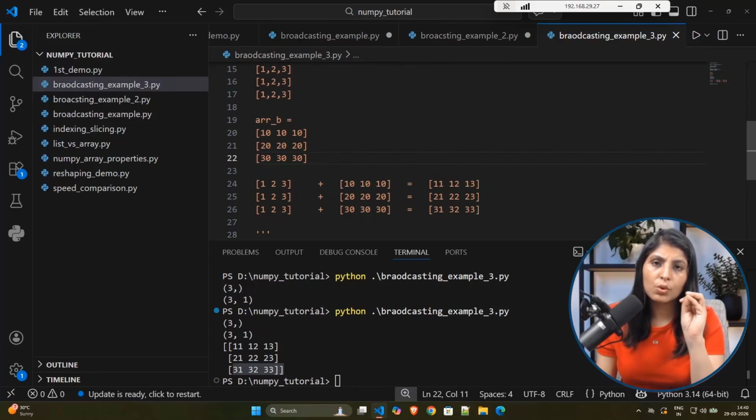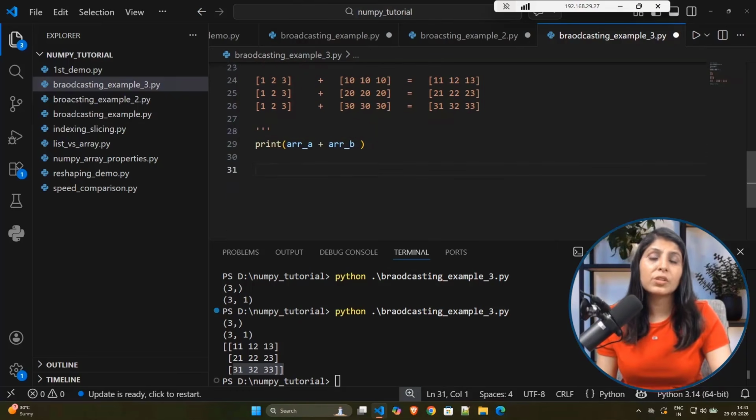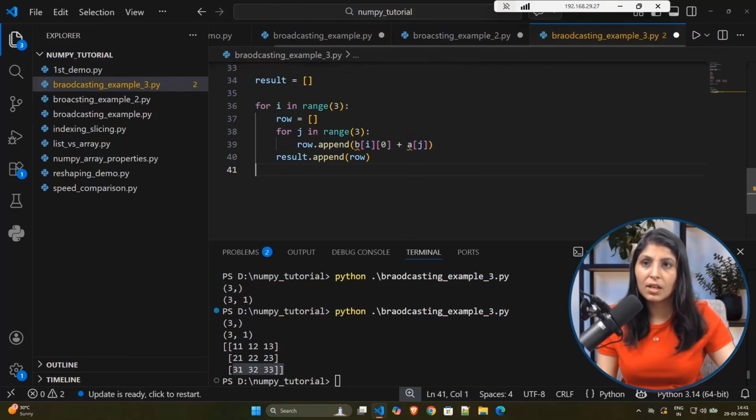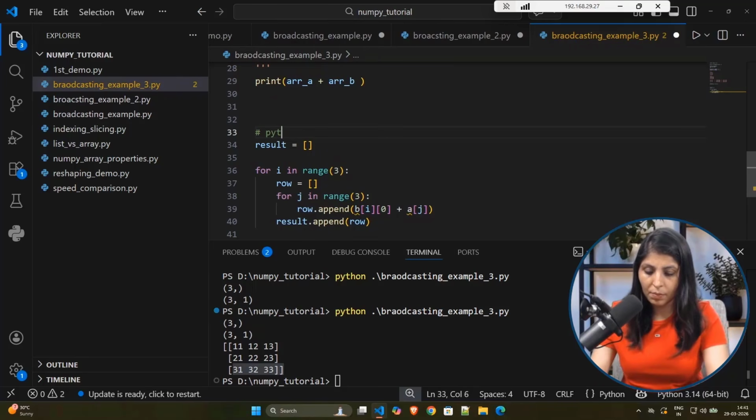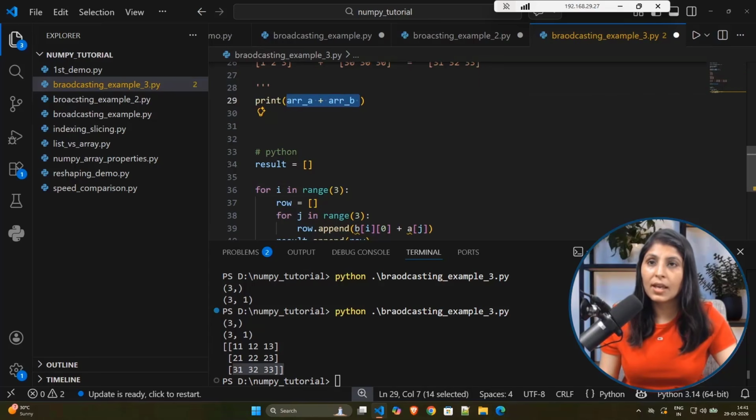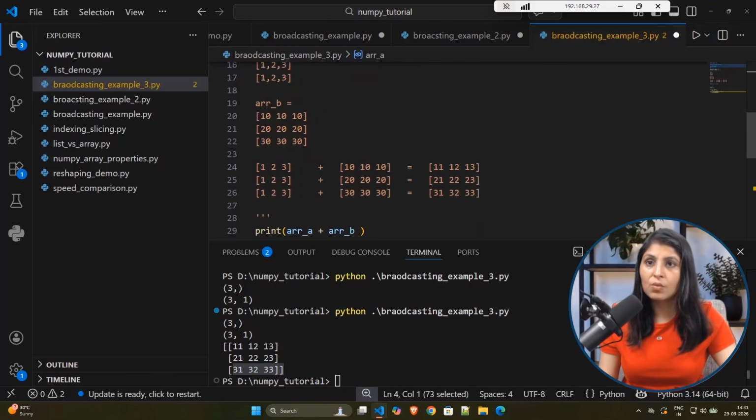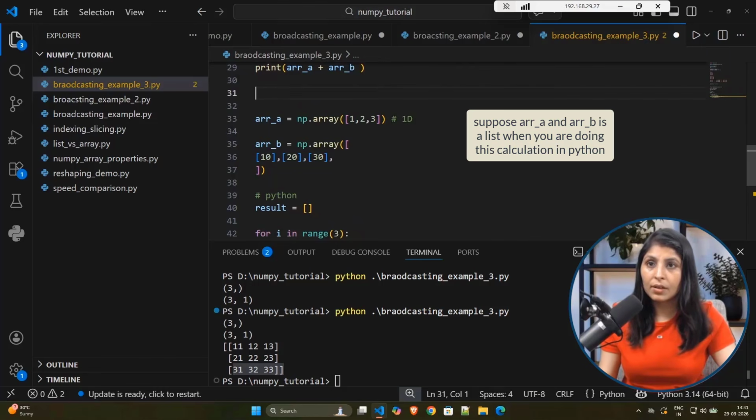And now guys, let's suppose you are not using NumPy, you are not using broadcasting, and you want to do this process in Python. Then what will you do? I'm just pasting the code. I'm not going to waste time writing this part. So I'm just pasting it over here just to make you understand. See, let's suppose you want to do the same thing with Python. So this is what you will do. If you want to add these two arrays using Python, then what will happen?